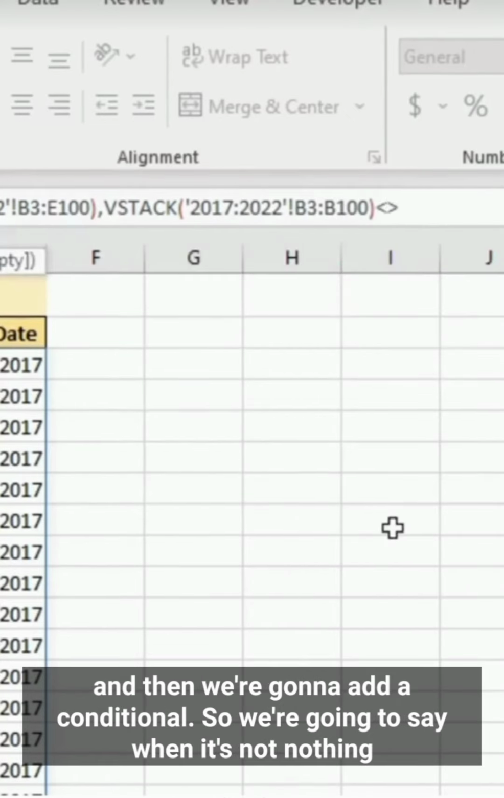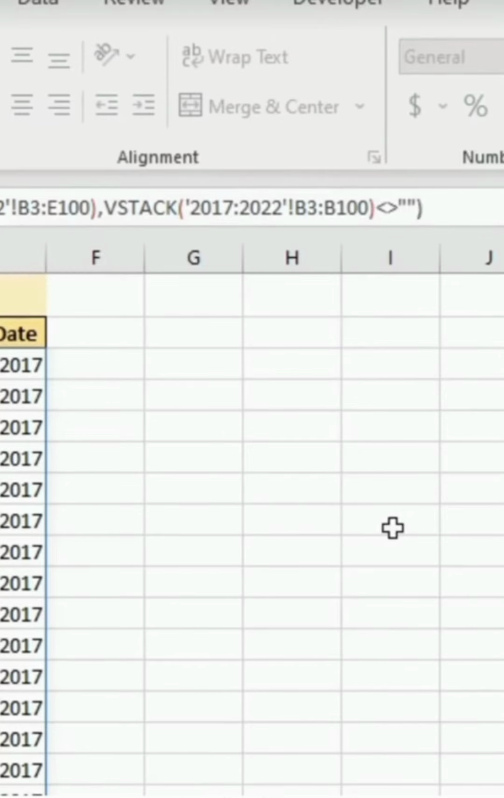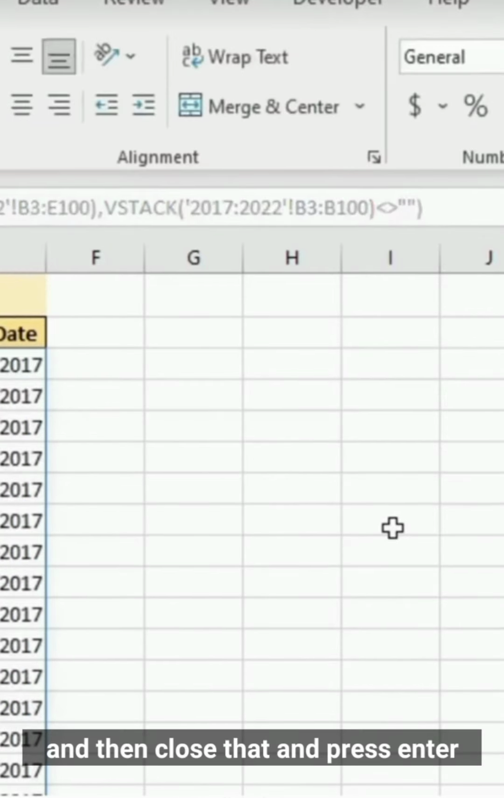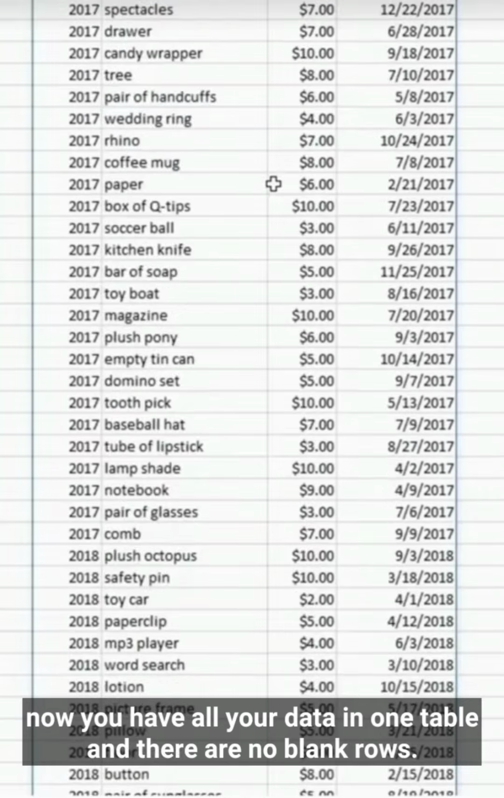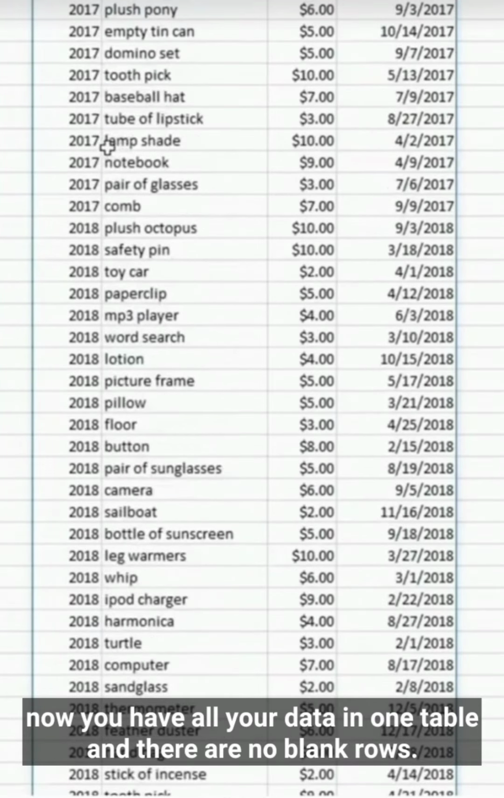And then we're going to add a conditional. So we're going to say when it's not, nothing. And then close that and press enter. Now you have all your data in one table and there are no blank rows.